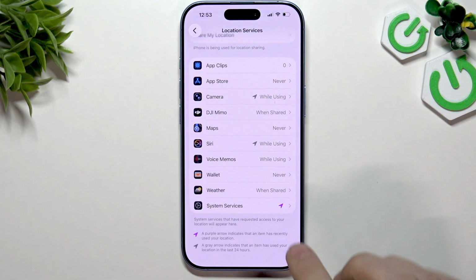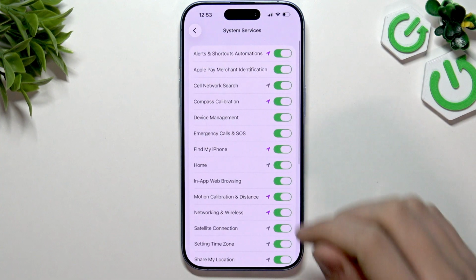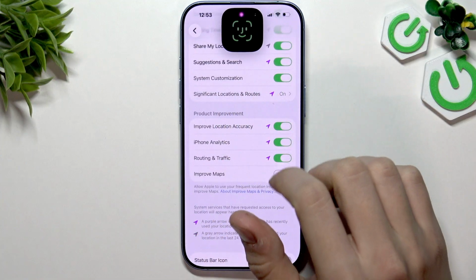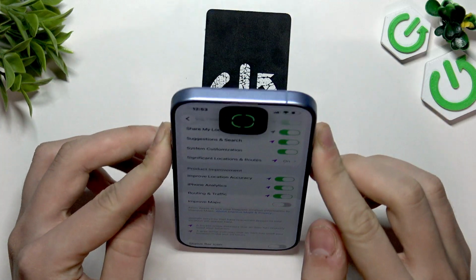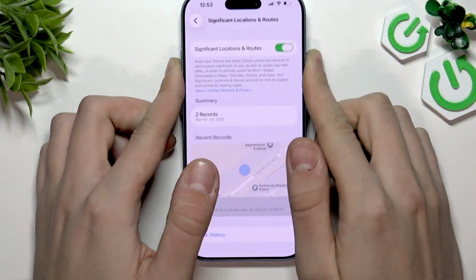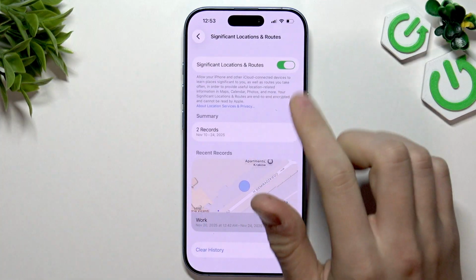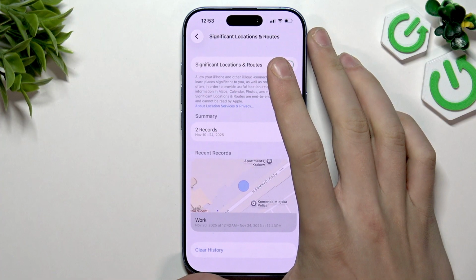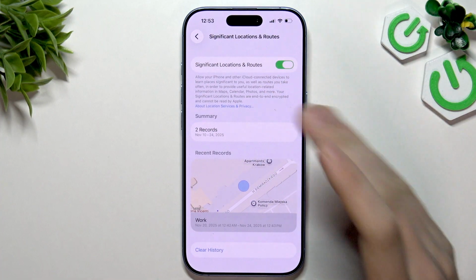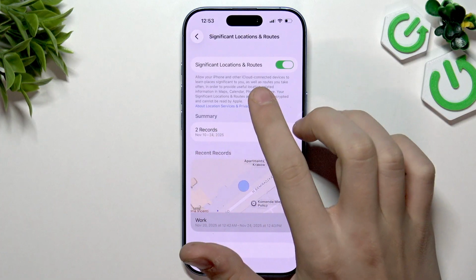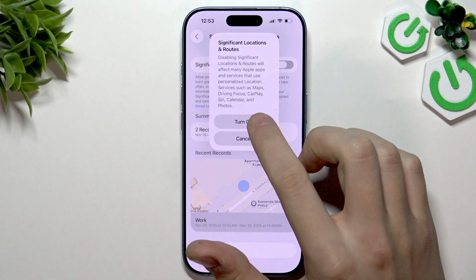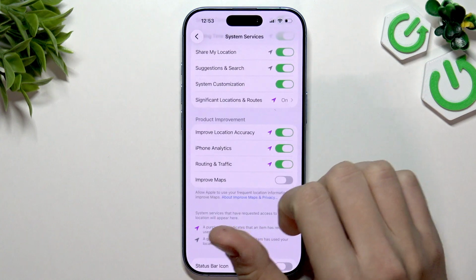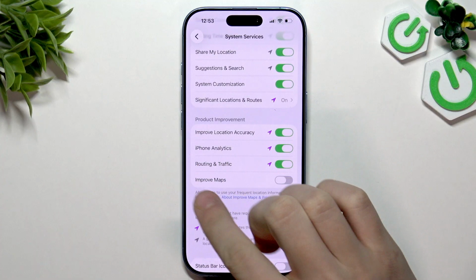Number 3, if we go to System Services, we do have here Significant Locations. Tap it. Here, scan your face or enter passcode, and now disable it. It will prevent sending private location history to Apple. Tap it to disable, then turn off. I will turn it off because this is not my iPhone.